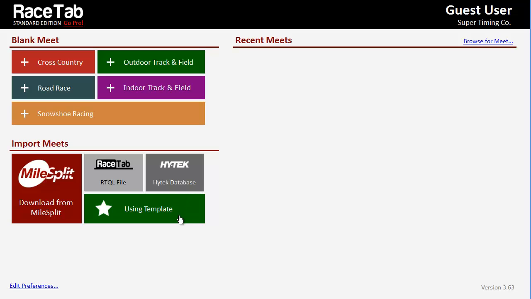And then finally, using a template, and that will allow you to create a new meet from another RaceTab file. So if you have last year's meet already set up and configured the way you want it, you can use that as a template. We also have some default templates, and I'm planning on creating some, like a library of default templates you can choose from as well.